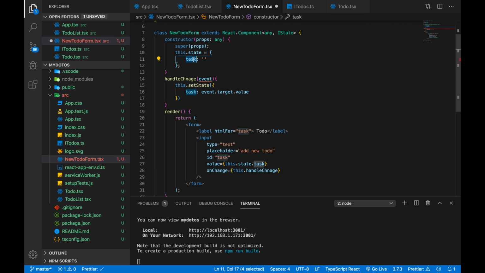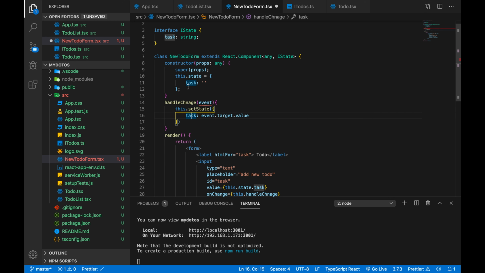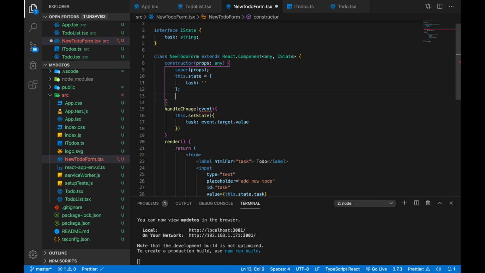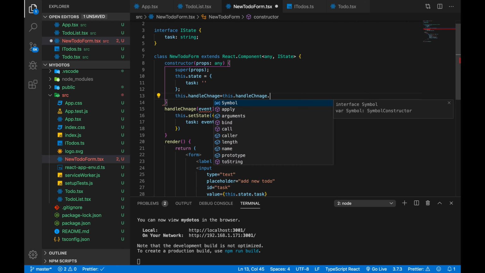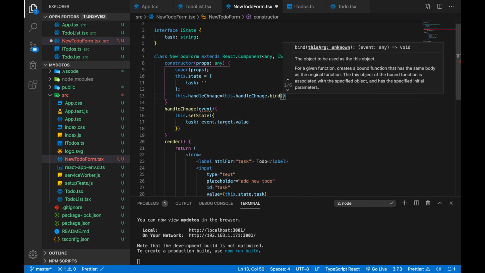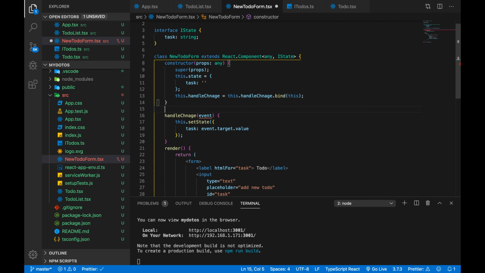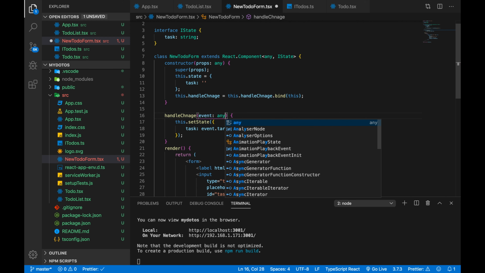So now our task is an empty string. If we put something in the input box, on change it will assign this new value to this task. If we create any function, we have to bind the function: this.handleChange equals this.handleChange.bind(this). So this is a rule of React. Even if it has any type, yeah, we need to give the type.